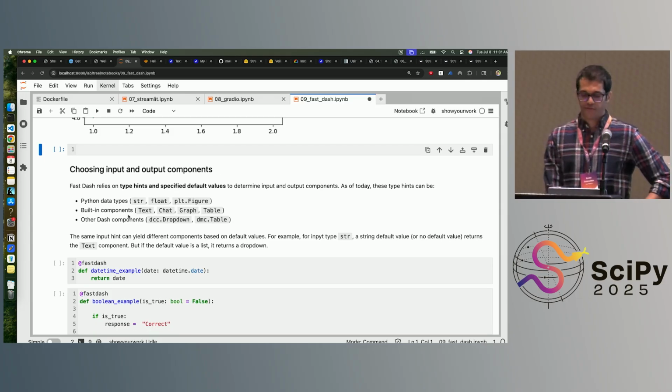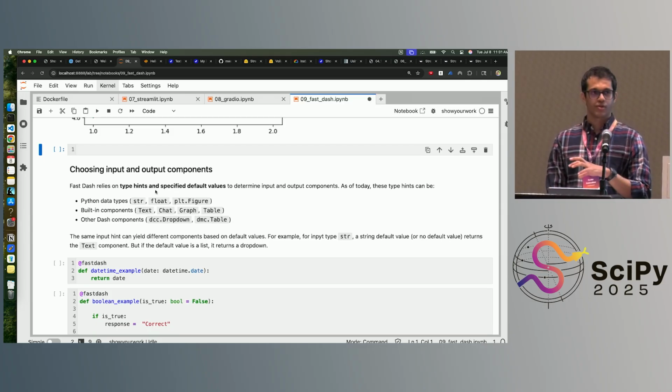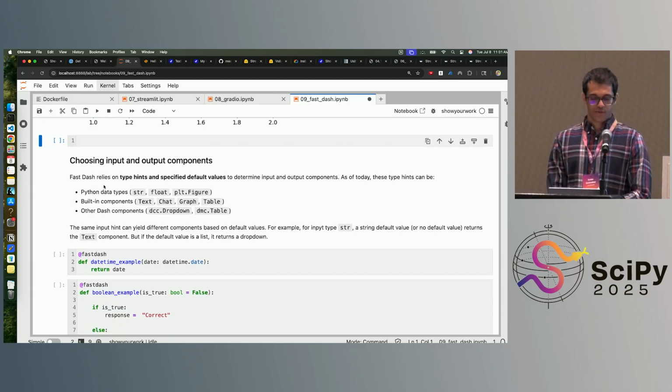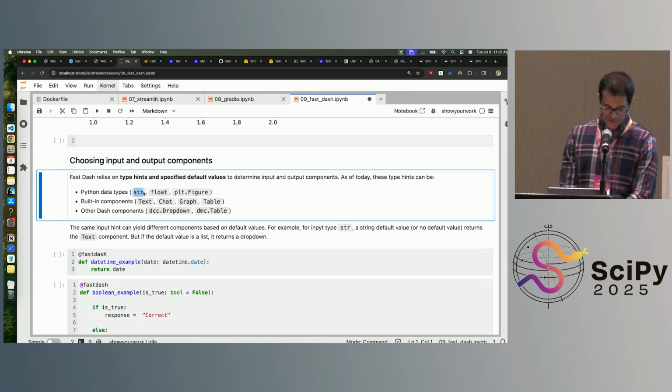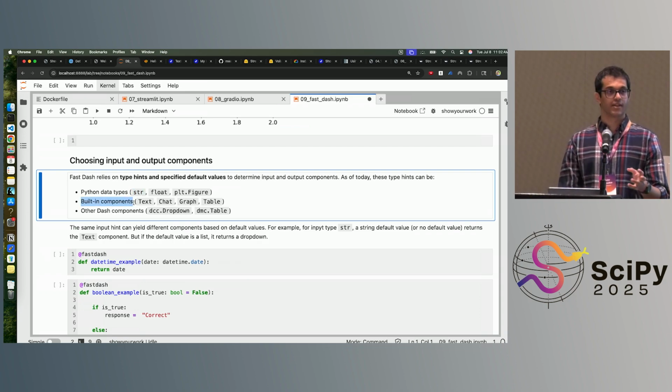And we can specify the input and output components in a few different ways, all controlled by type hints. So I mentioned that we can use Python native data types like string and float, PLT figure, and other data types, pd.DataFrame and PIL.Image and stuff like that. You can also use some built-in components exactly the way that Gradio does as well. There's a text component, there's a chat component, which is really interesting. Let's see that down in this notebook. There's a graph component for Plotly charts. There's a table component for Matplotlib figures.